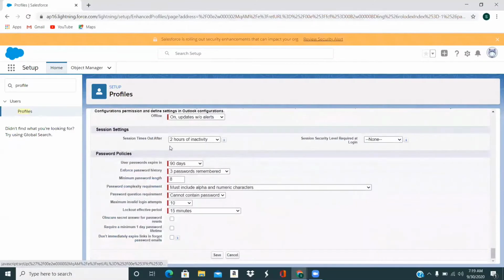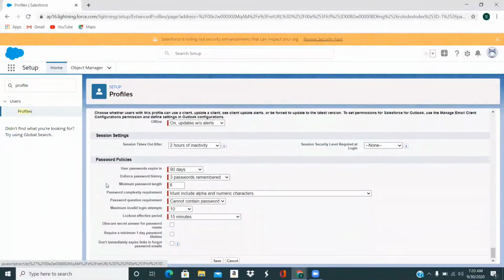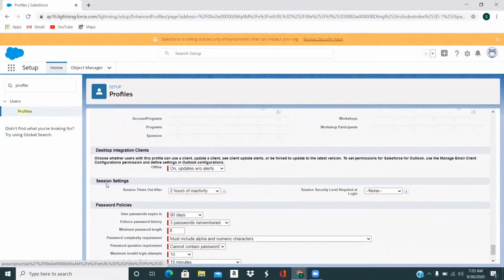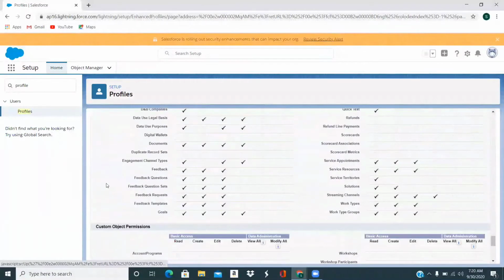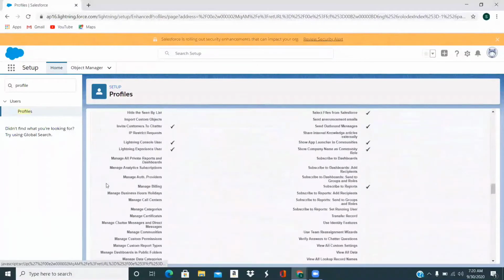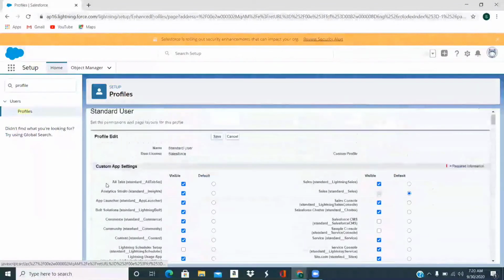So here you can see the password policies which you can define, and you can give, like, user password expires in how many days. You can enforce password history. You can set the minimum password length, what kind of complexity you want, and what should be the lockout effective period. So these are the different password policies which can be defined under a particular profile. So that's how you can use the password policies for a particular profile.